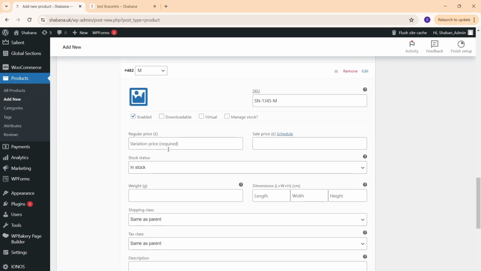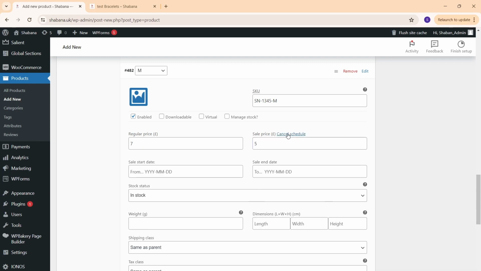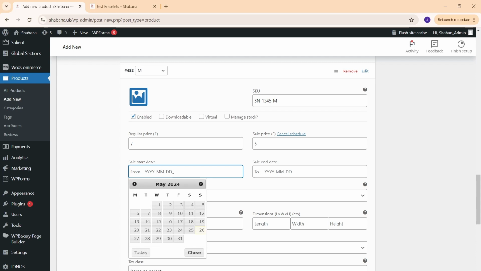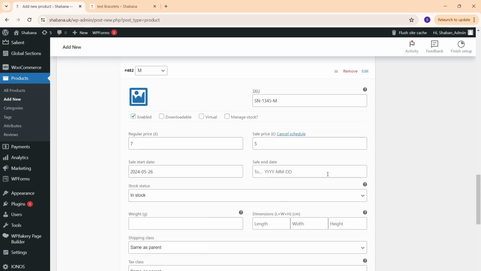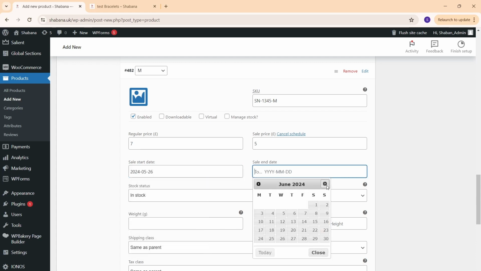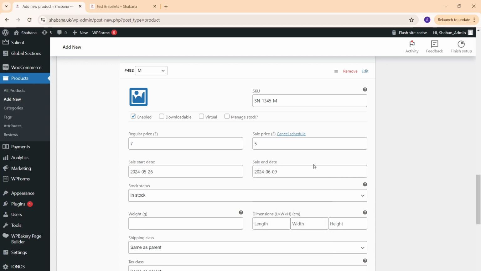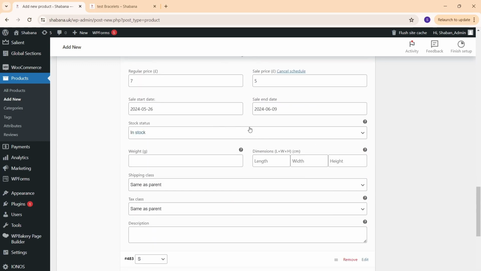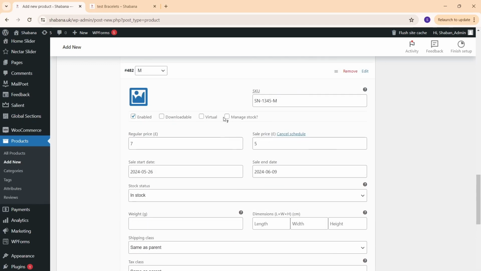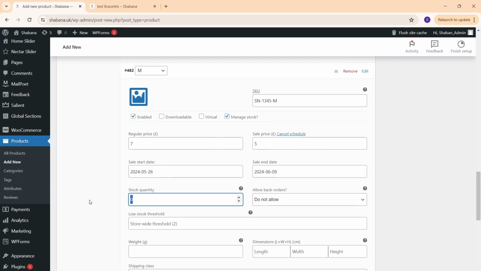Come down here. Let's say this one also has a regular price of 7, and the sale price is 5. If you want to schedule how long this sale should run, you can just add it here. Let's say the sale on this item will be only for 2 weeks. So just select the dates. So we added the stock. No, we haven't, so let's edit the stock for this. Let's say we got 30.